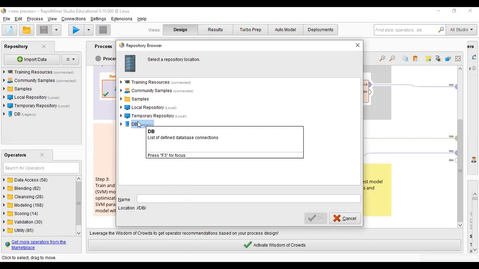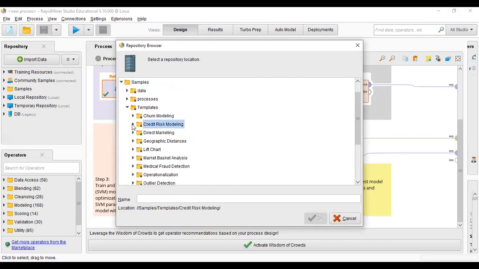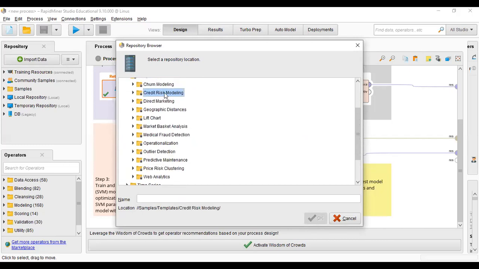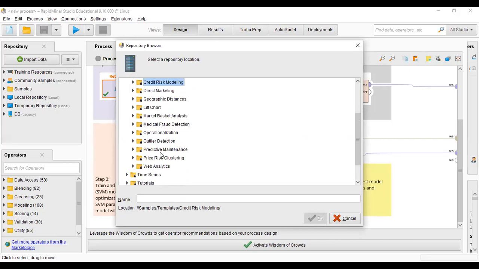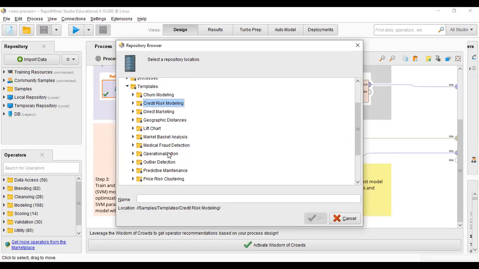Now you come to samples here, double click on samples. Then under the templates, we had gone for credit risk modeling because that's what we are doing. But you can also do predictive maintenance, price risk clustering, web analytics. You can do market basket analysis, medical fraud detection, outlier detection, and so on and so forth. Or even direct marketing. For us, what we are doing is credit risk analysis. So you double click on that.